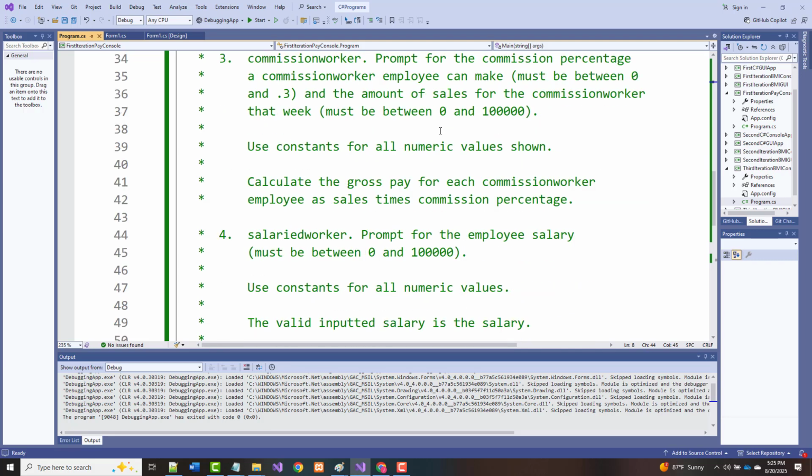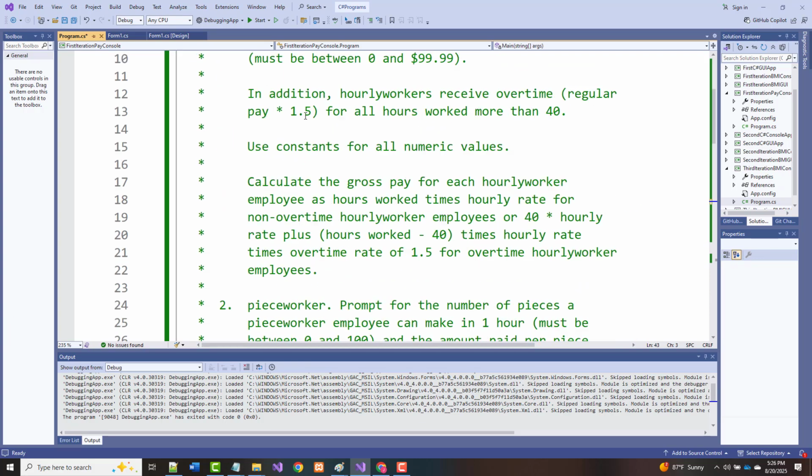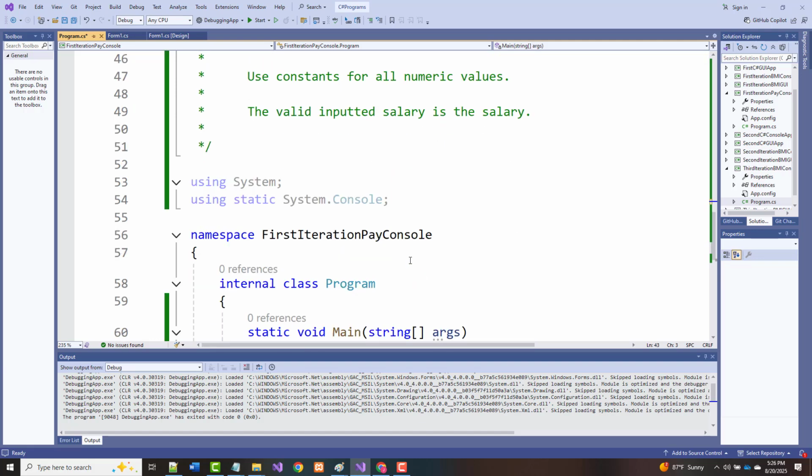You've got a commission worker. They have a percentage between 0 and 30%, which is 0.3, and they have an amount of sales for the week between 0 and 100,000. Again, all arbitrary values. We'll use constants, and the gross pay will simply be the sales they made for the week times their commission percentage. Finally, for salary, it'll be literally that they have to have a salary between 0 and 100,000, and we again use constants, and the value inputted will be the salary.